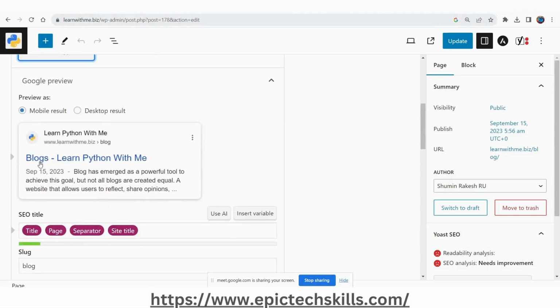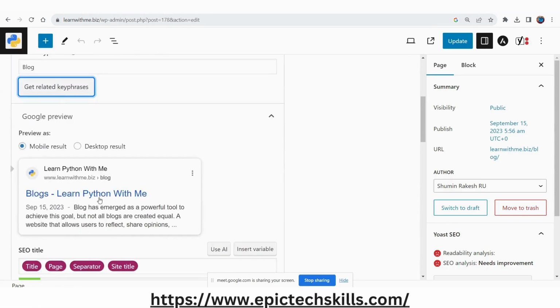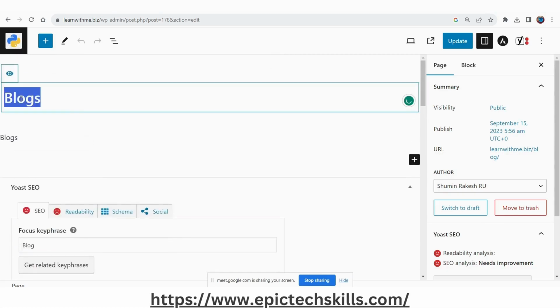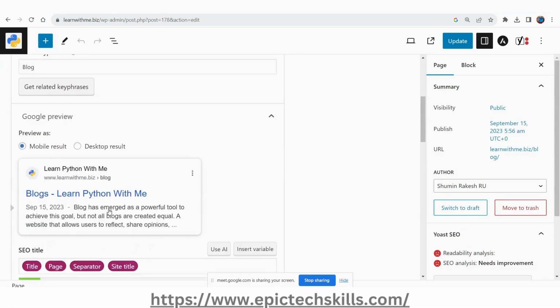And currently we are on blogs, so by default "Learn Python with me" will be a suffix, because that is our tagline, or that is our whole website's URL, right? So that will be in the suffix, but this topic is all about blogs, because that is the slug I'm using here, blogs. And you can see the title here, so it has the title followed by the suffix.